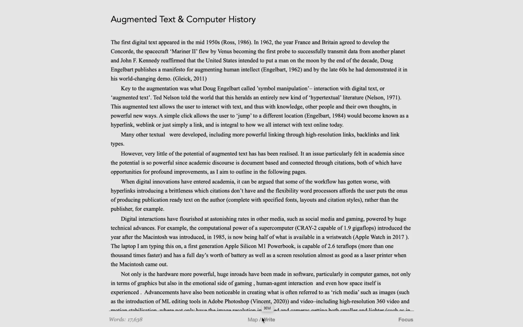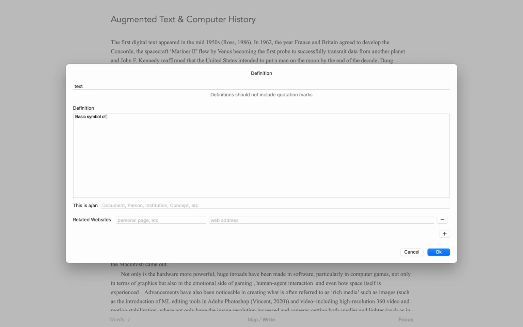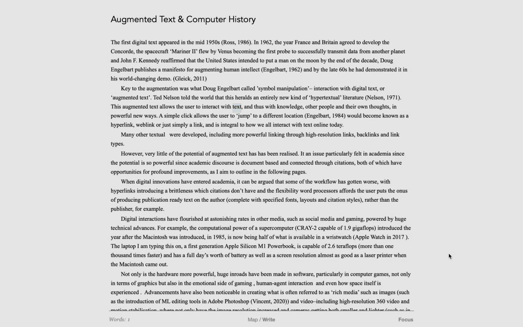I can of course define text in the writing view, not just in the mapping view. Simply select the text and Command D to define. That was the first half.